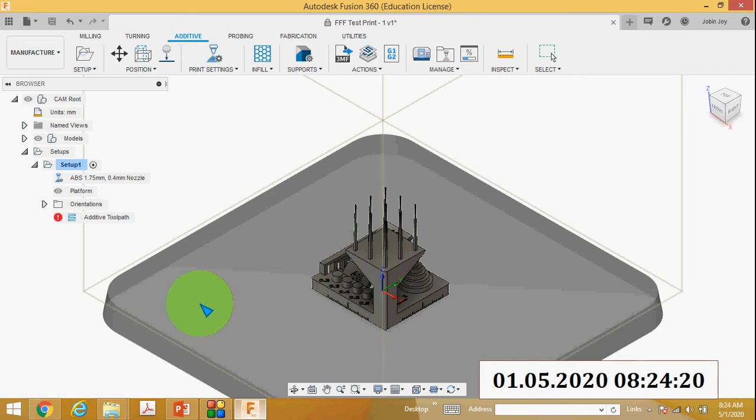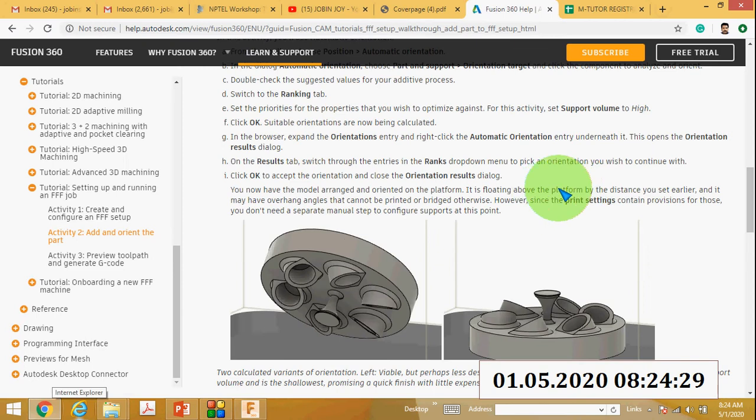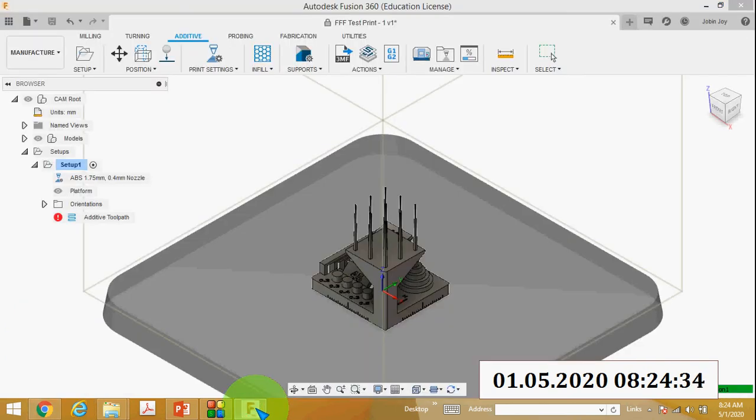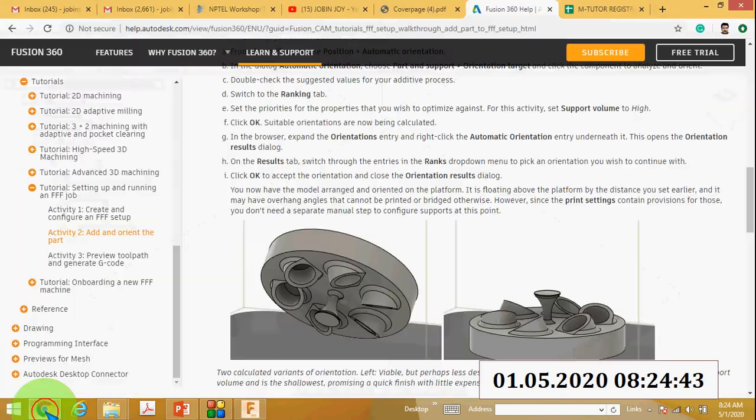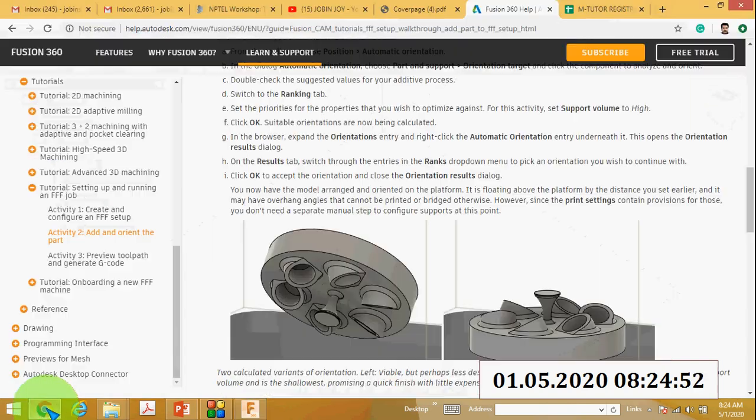Set the priorities for the properties that you wish to optimize. For this activity, set support volume to high. Here you can see the support volume is medium, so change this support volume to high. Then click OK. Suitable orientations are now being calculated.